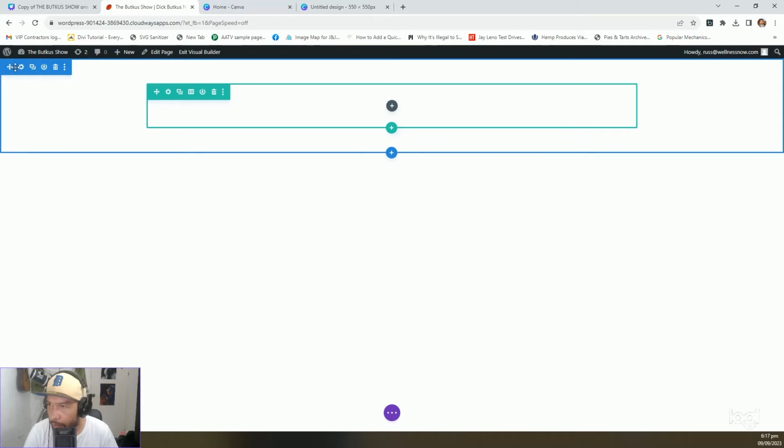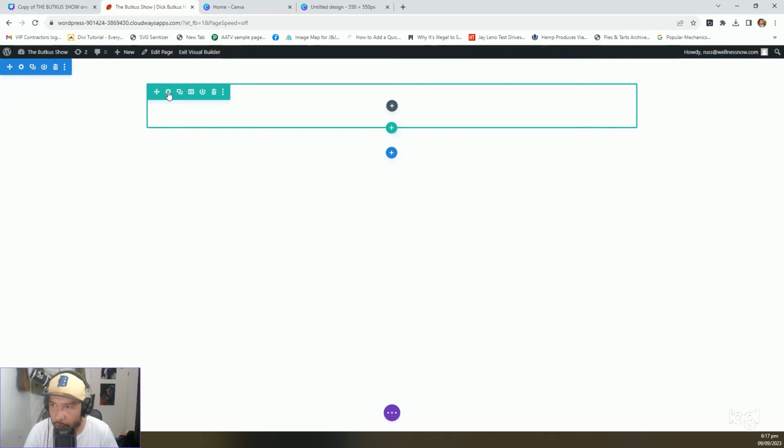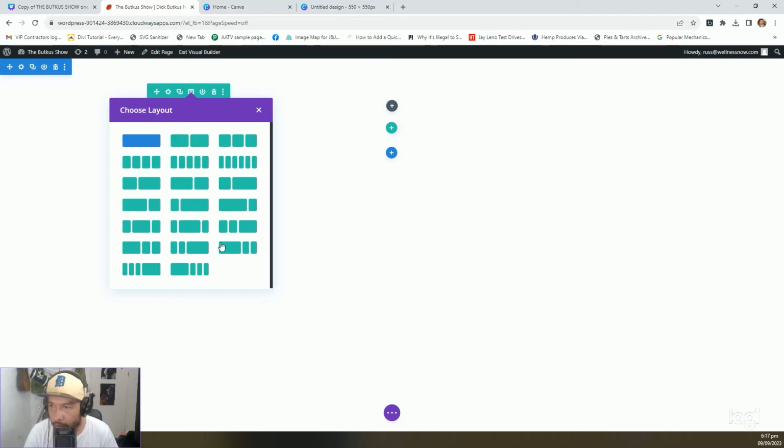So right now we have the page builder. Blue is the section, green is the row. And with the rows you can add different types of column groups. You have 2 columns, 3 columns, 4 columns, 5 columns, and all the different variations.